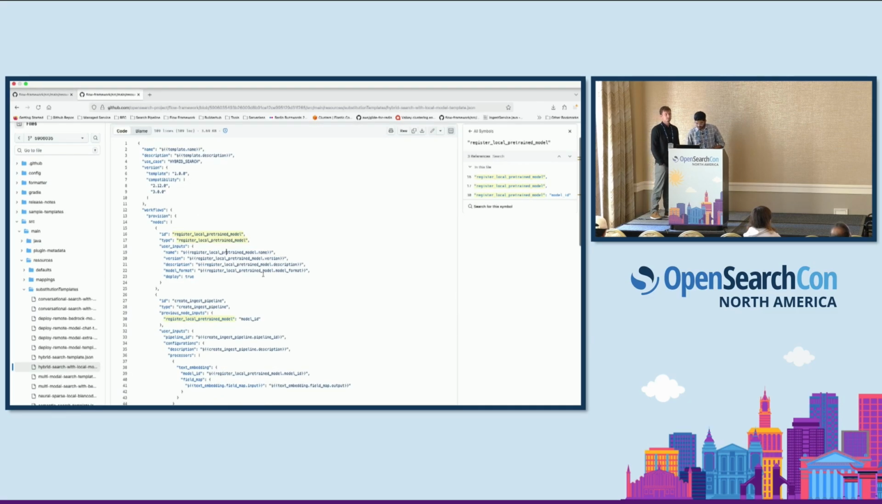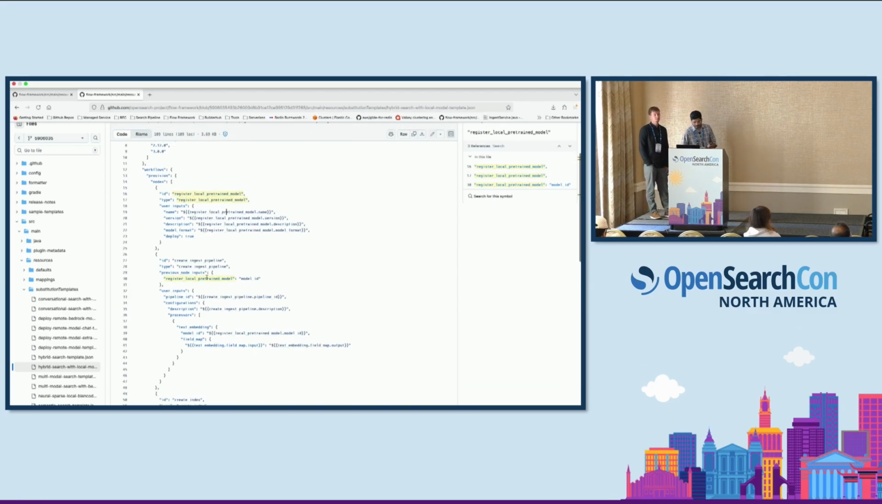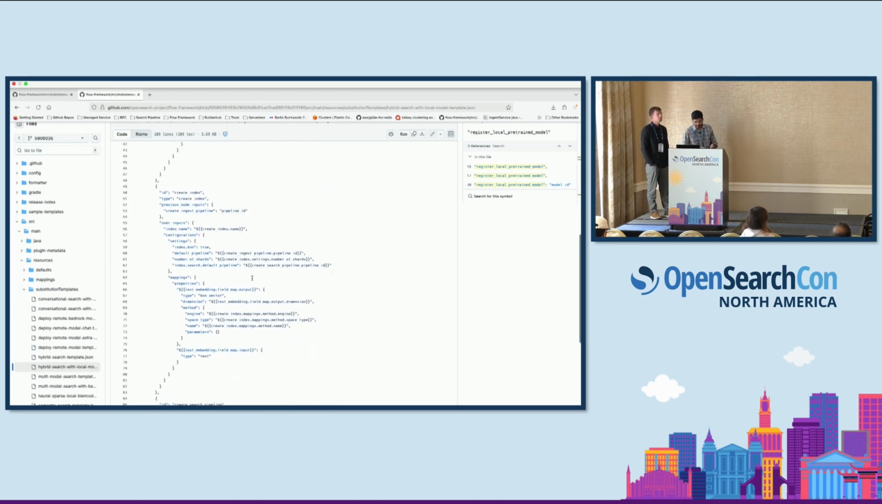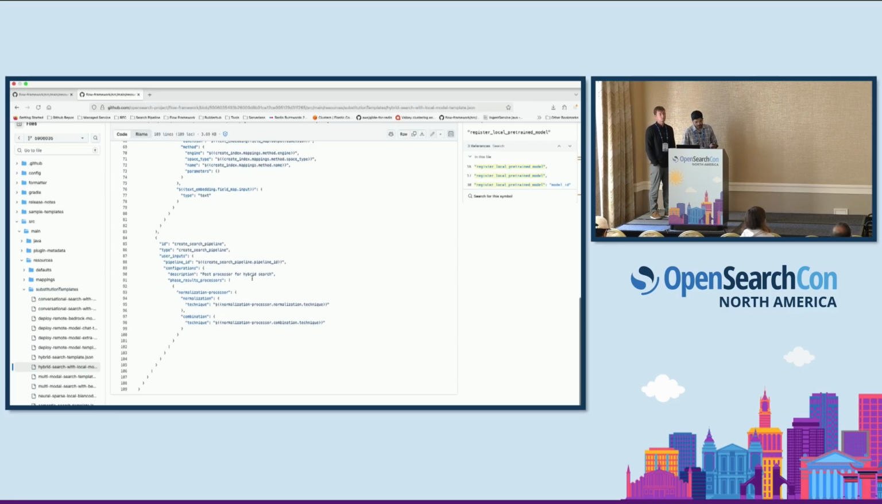The sample templates look like this. If you want to create one, one of the nodes registers a local model, and you have the user inputs for the local model. Then you need an ingest pipeline for the hybrid search, and it takes the model ID, which was registered before, as the previous node input. Then you have the create index, and then a search pipeline. This is how a user can configure or play with it and create more and more configurations.